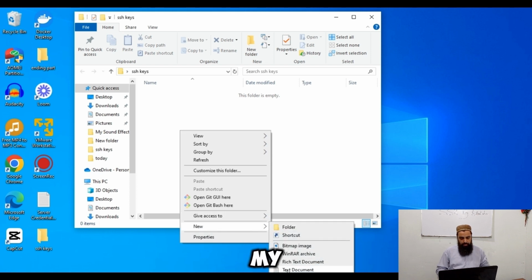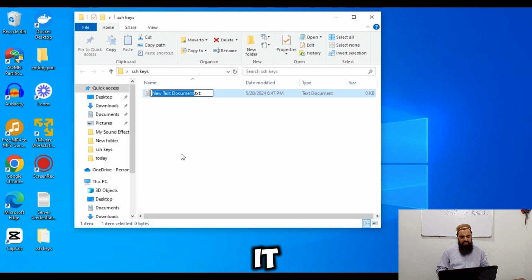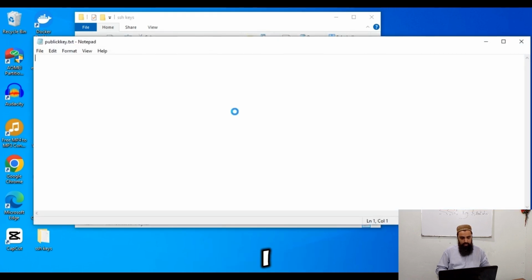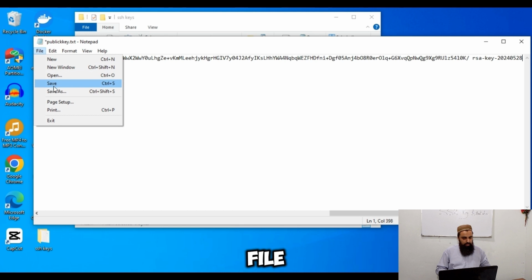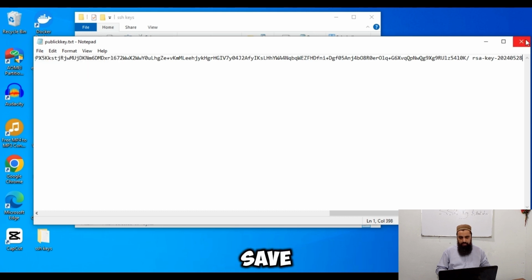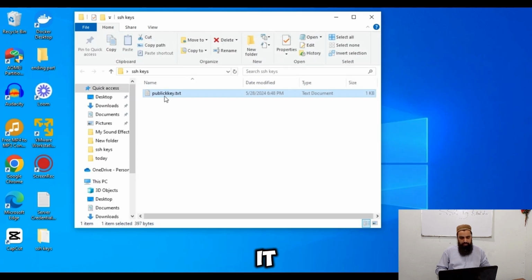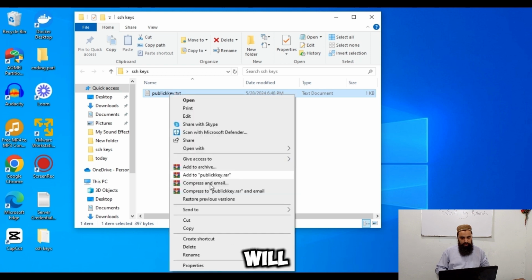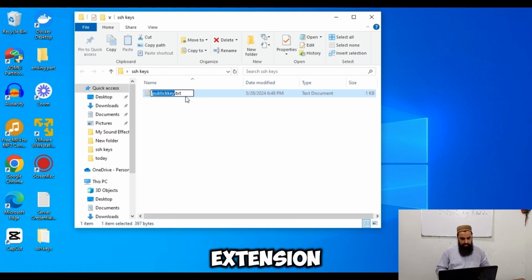This would be my public key. I can save it in a text document, public key. For instance, I will save it in a text document and then I will change the extension. File, save, close it. Now I will change the extension from txt to pub. The pub is the extension of, yes, this is my public key.